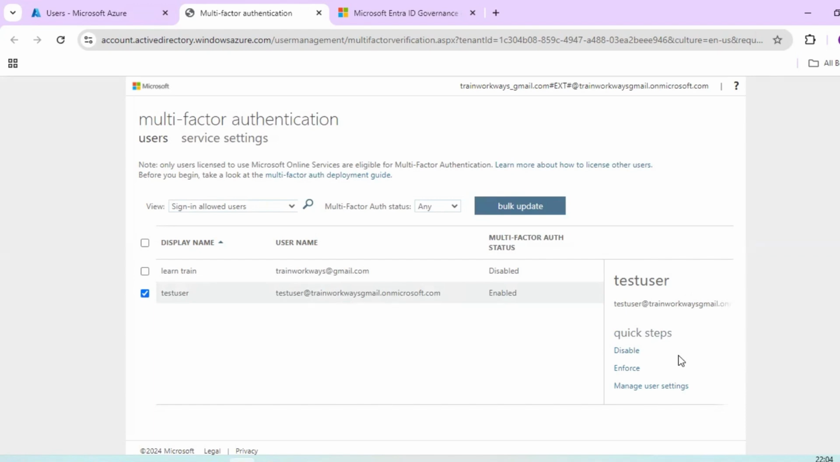So this is about how to create a test user at the organization level using Microsoft Entra ID, and how we can secure that user with multi-factor authentication.